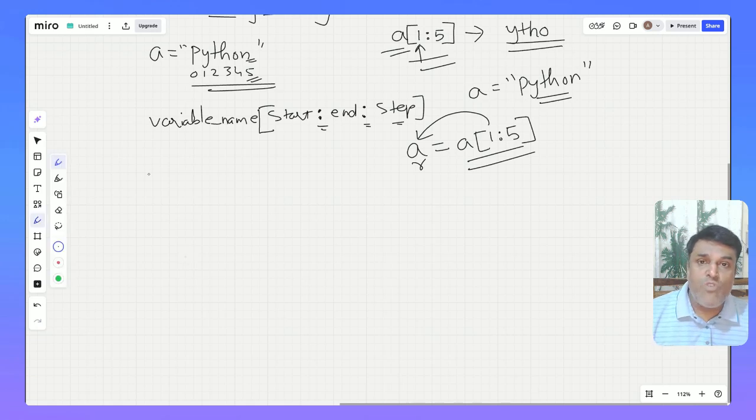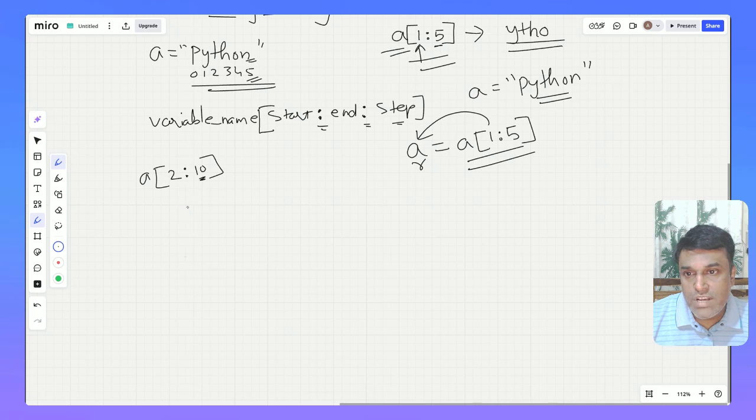In that case, if you are given some greater value, which does not exist, it will not throw an error. It will start from 2 and go till the end. So this will print T, H, O, N, because, I made a mistake over here, it will start from T, index value 2, that is T. So THON, this is what it is going to print.